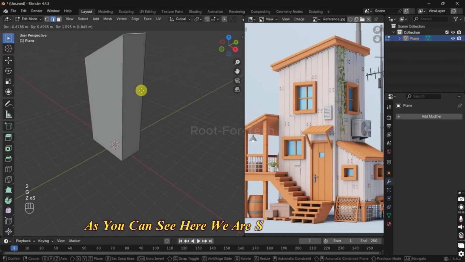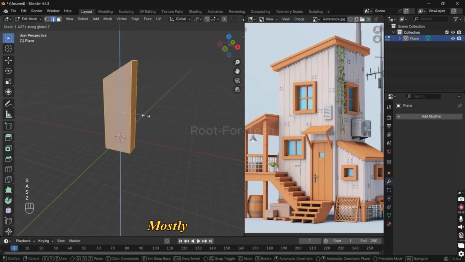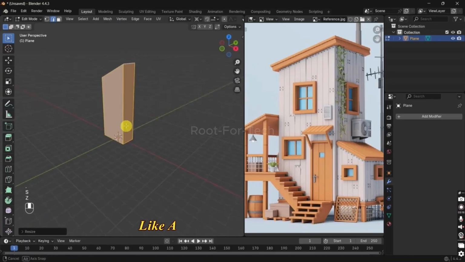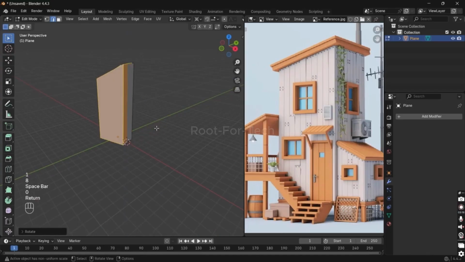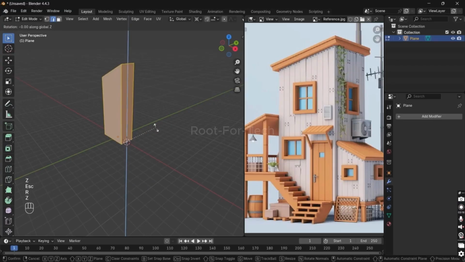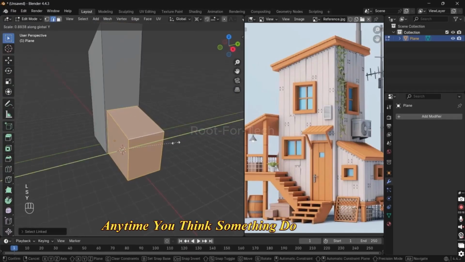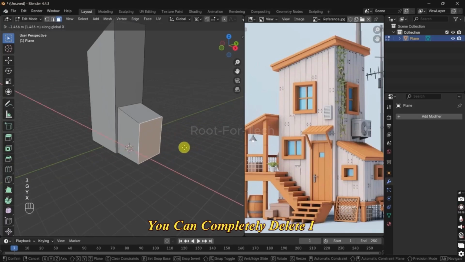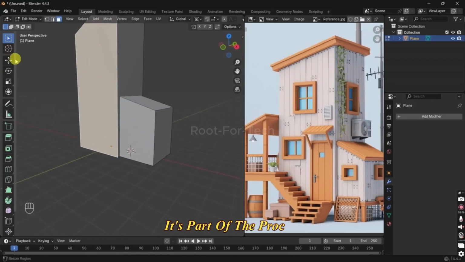As you can see here, we are starting with a plane. Try to match the basic, mostly the main visible item, like kind of the largest item. Okay, so in this image we are seeing the main building. Basically you make a plane, you extrude it, move the edge. We can also see a kind of symmetry here, so you can just duplicate it. Anytime you think something doesn't match, you can completely delete it. Don't feel bad if you have to delete something you made. It's part of the process.